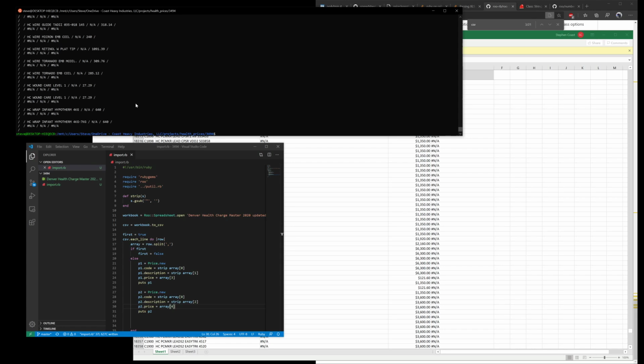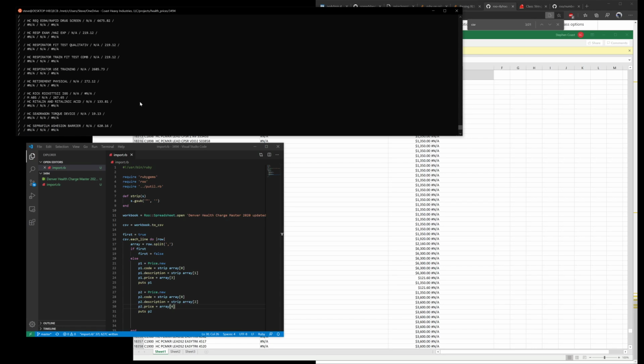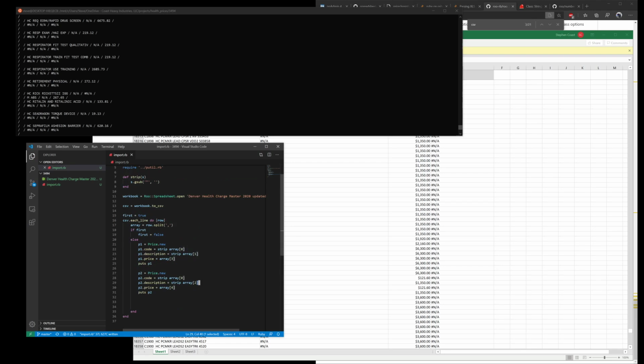Everything is NA on that one. So I need some way to decide whether I really want to do this thing. So let's call it process P1, process P2, and then we need a process function, def process P.